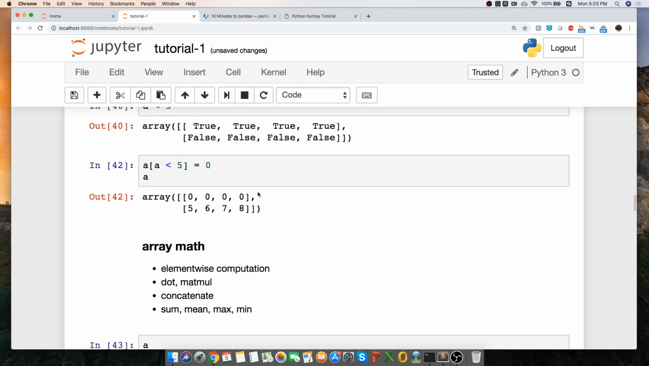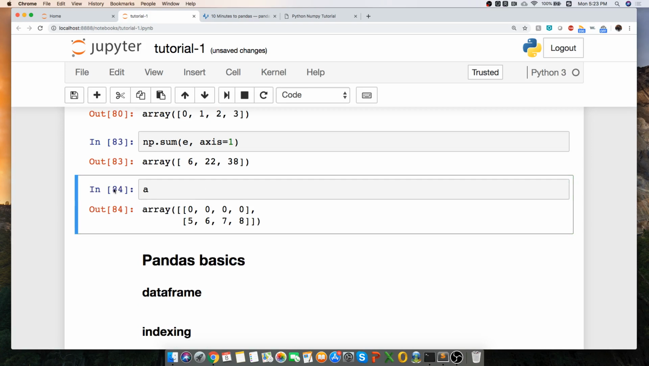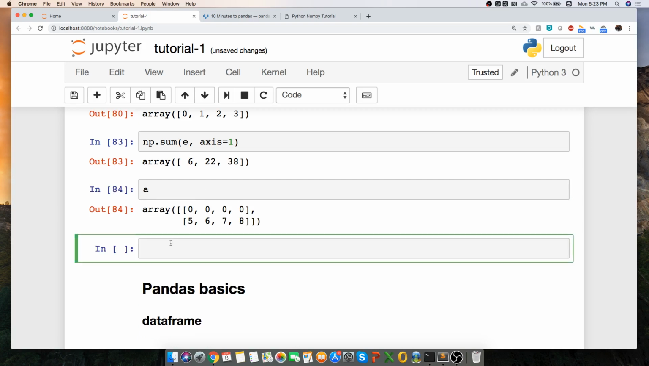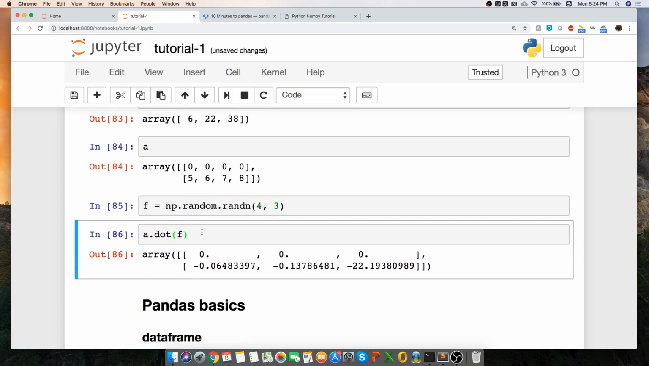Then I plan to talk about dot and matrix multiplication. So dot works like this. We have A of shape 2 times 4, and let's make another compatible shape. I'll do F equal to numpy random rand of 4 times 3. Then if you do A dot F, it will give you an array of 2 times 3, because 2 times 4 times 4 times 3 will give you a shape of 2 times 3. So it's just matrix multiplication.